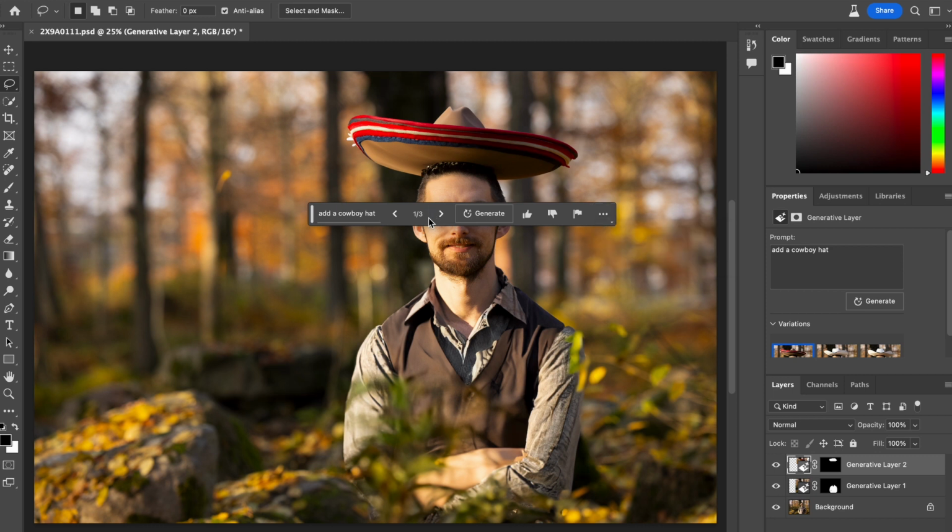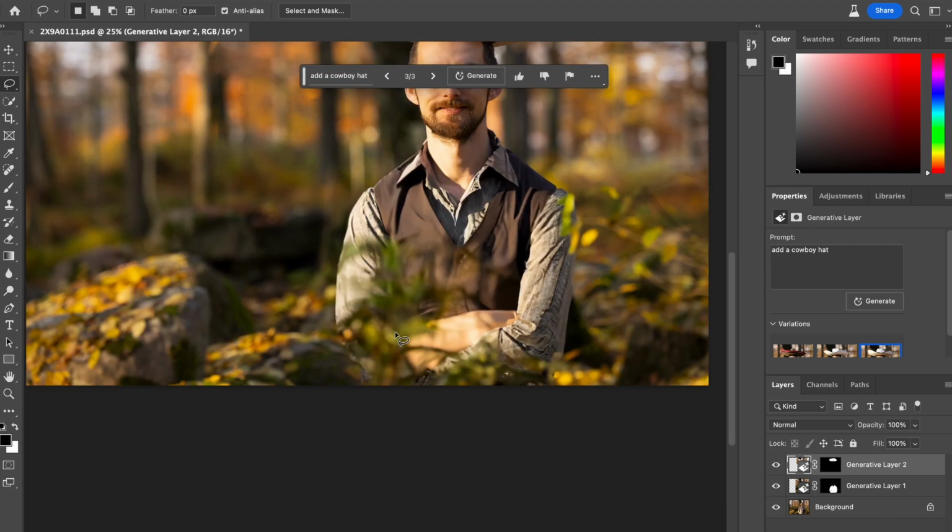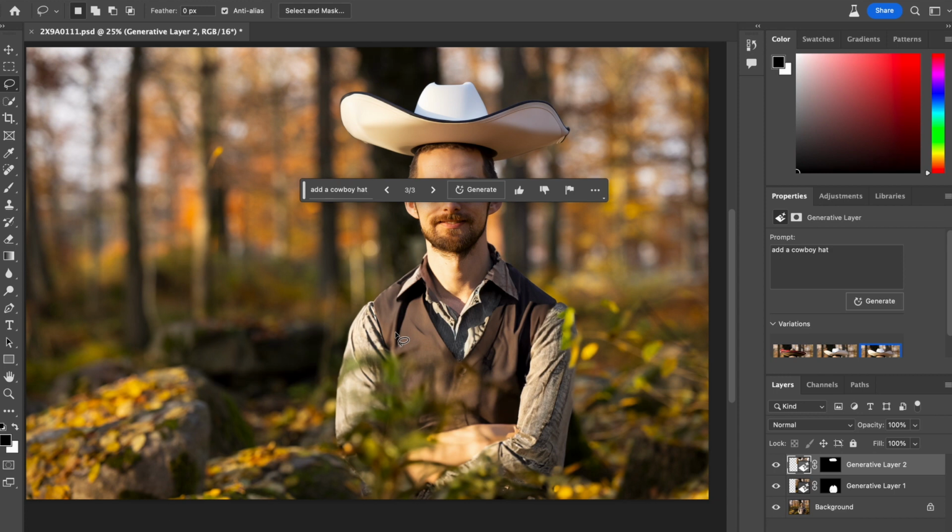A Mexican sombrero. And let's see, what else did they give us? I don't know what that middle one is, but that cowboy one, it looks like it's just sitting on the very top of his head, not quite right. We'll come back. We'll turn that layer off. Let's try something else. Let's put something back here. And this is what I really like.